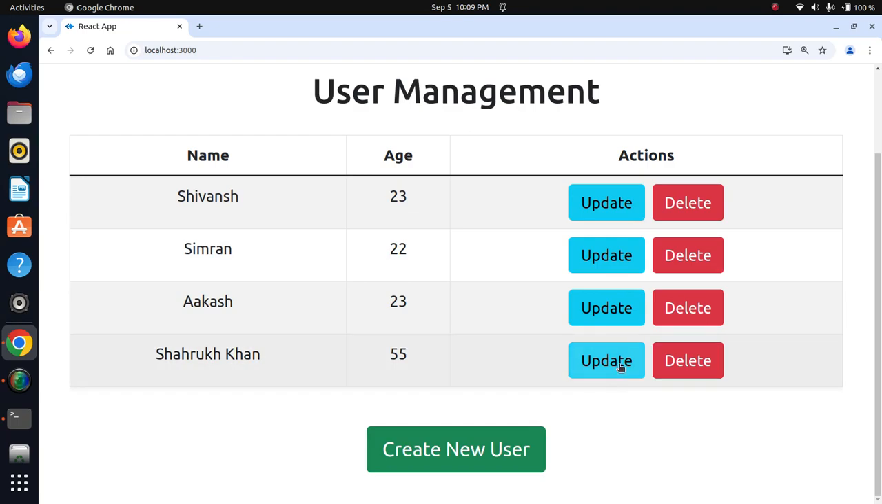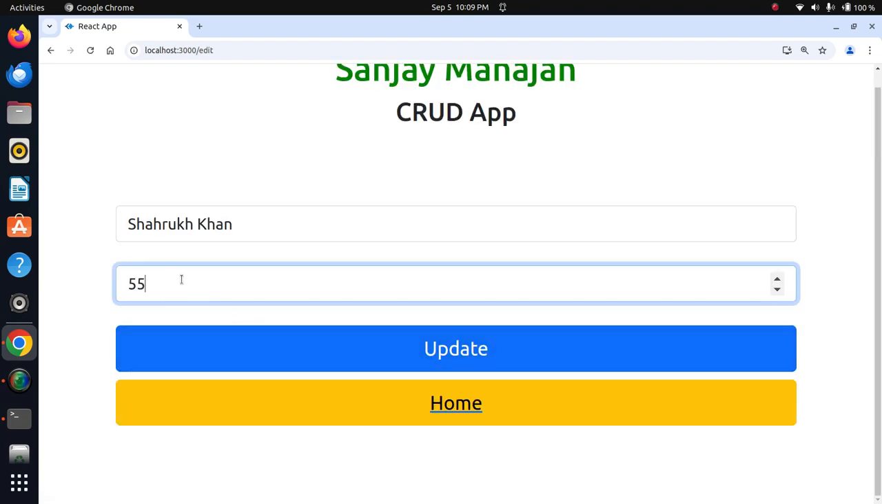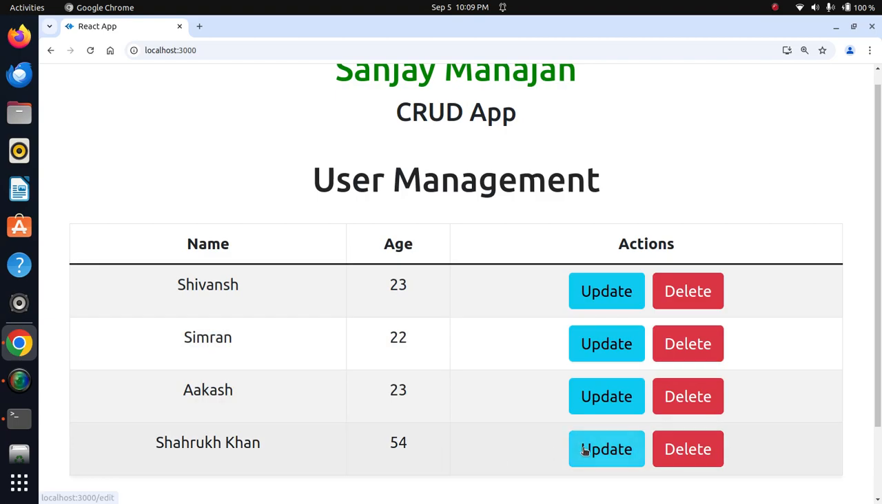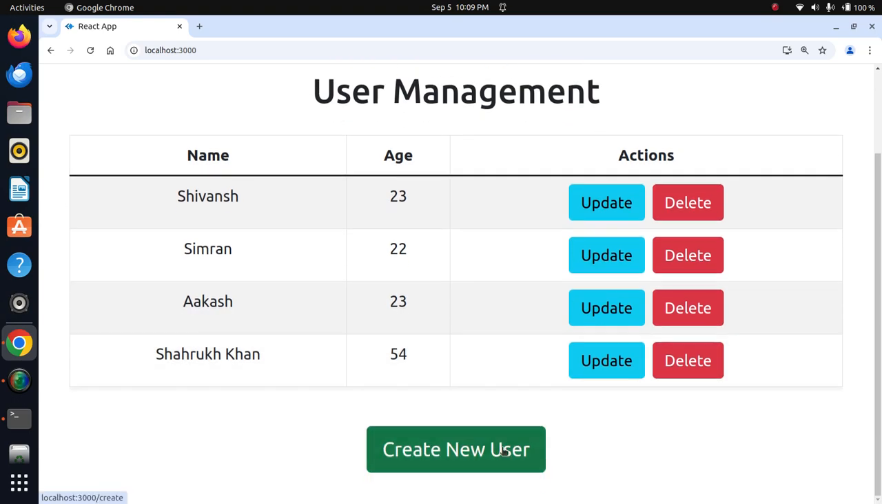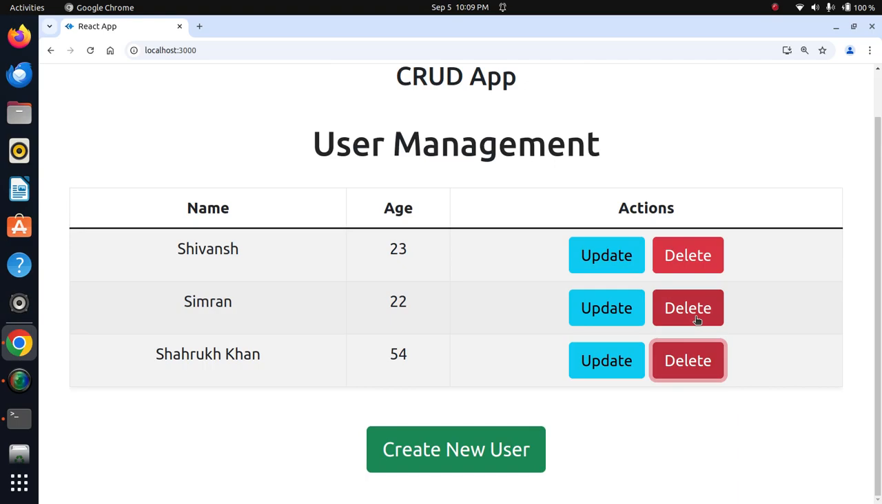Now edit, I will perform edit. Instead of 55, age is 54. Yes, update operation for edit operation. Update operation has been performed. Now I will delete. Akash, I will delete. Yes, delete operation has been performed. So I have successfully done with CRUD operation using ReactJS.